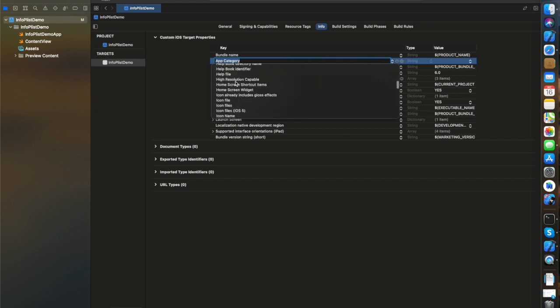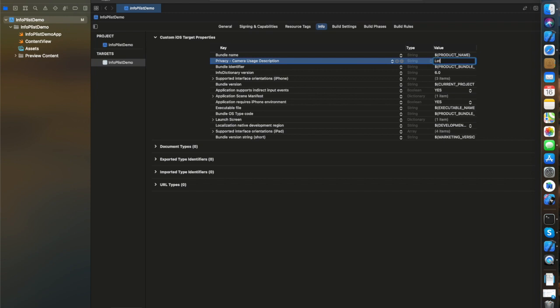Let's add the privacy key for camera usage, and let's add a description. So that's the way you can add new keys in the info.plist for Xcode 13. Many bigger apps need to add custom keys. So let's try to add our own custom keys to the new info.plist.